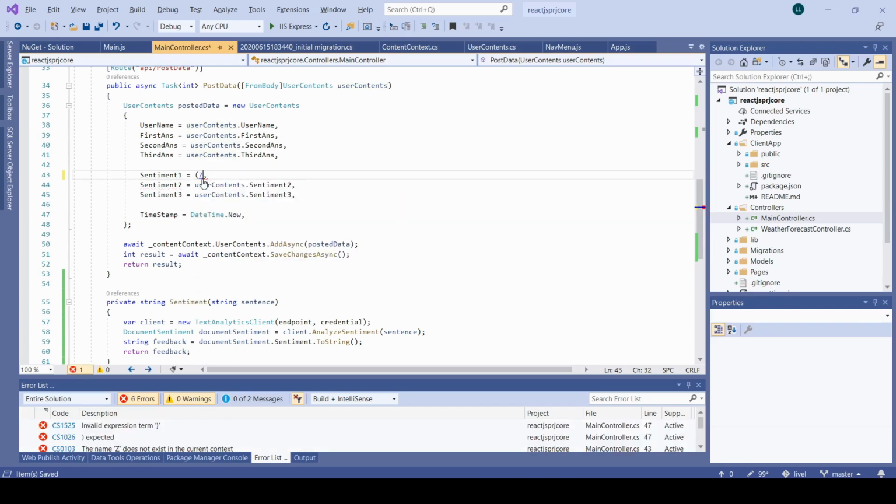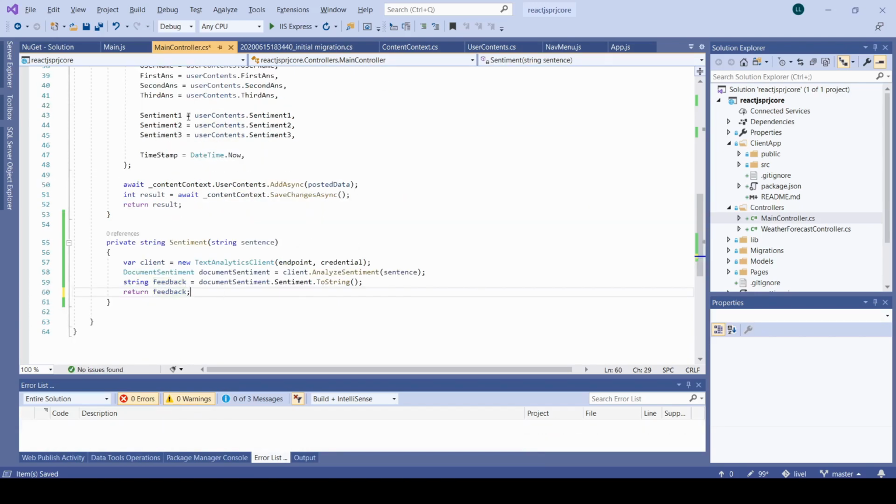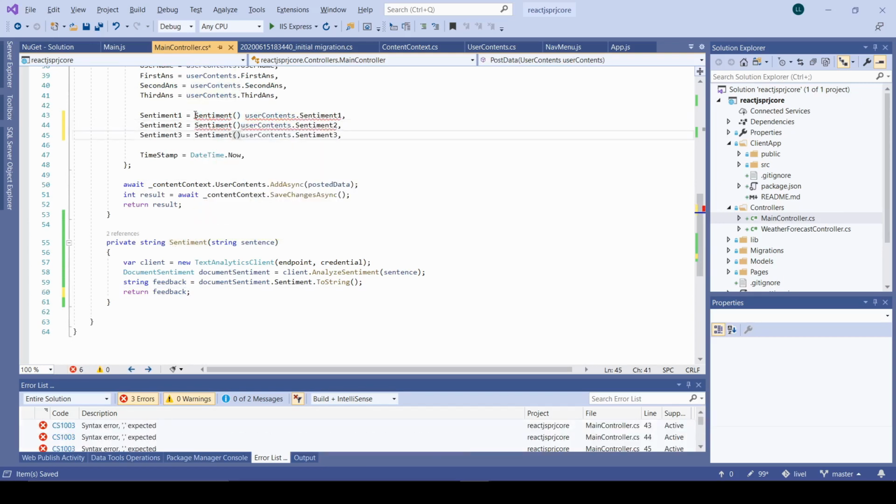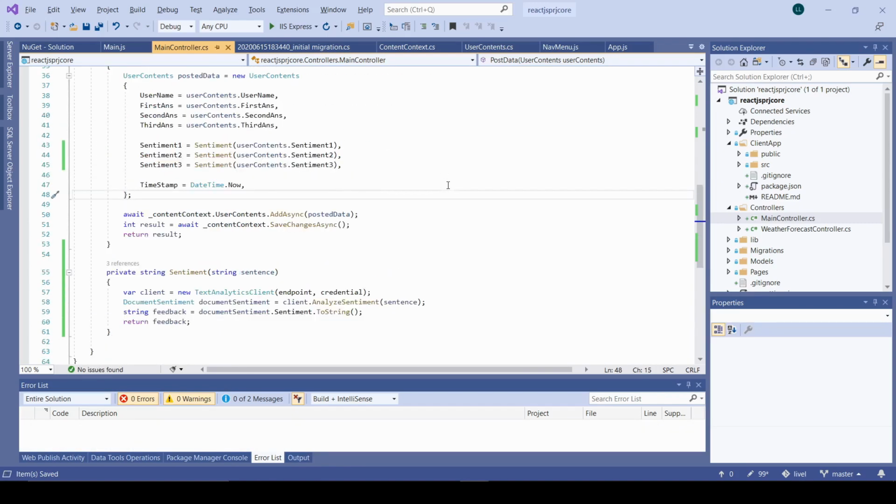So inside post data method above, I called sentiment method and passed in user sentiment as parameter, which is wrong, and I eventually got stuck on a problem related to that issue.